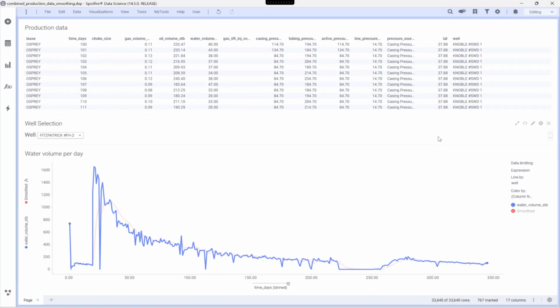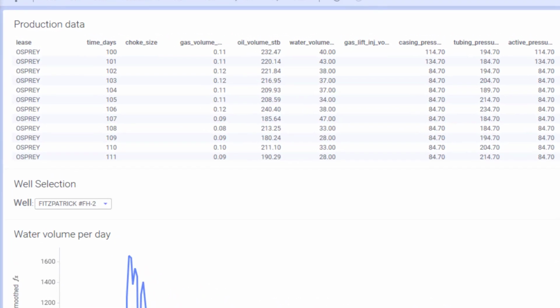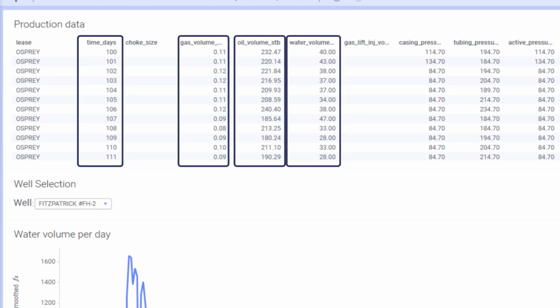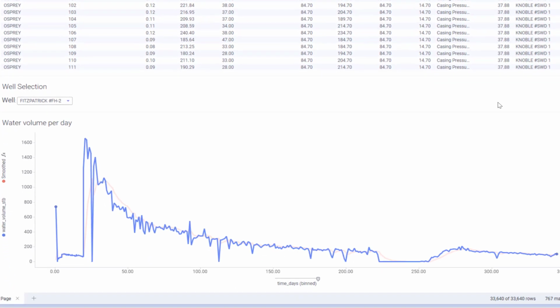Let me tell you exactly what I mean. I've got a real-world oil production dataset here, tracking different wells over time. We have our time column in days and metrics like gas volume, oil volume, and water volume. If I plot the water volume for each well against time, you can see just how noisy and difficult this line graph is to understand. It's hard to tell what exactly is happening.